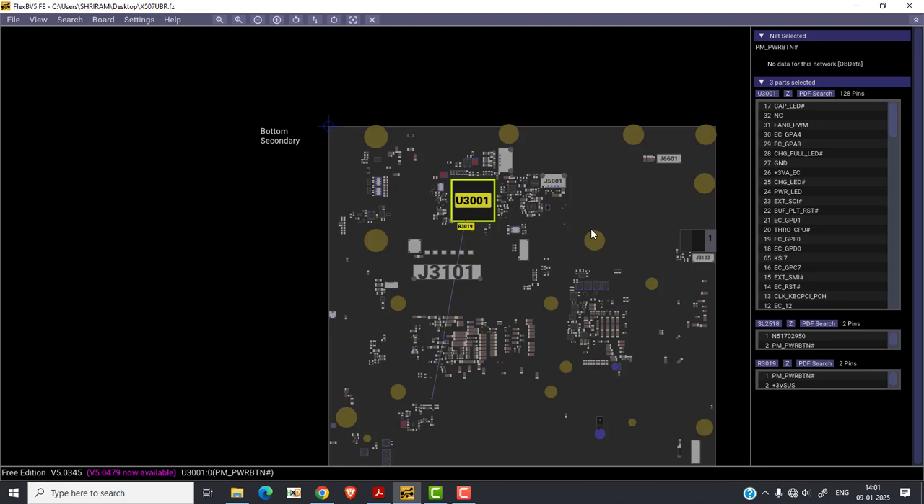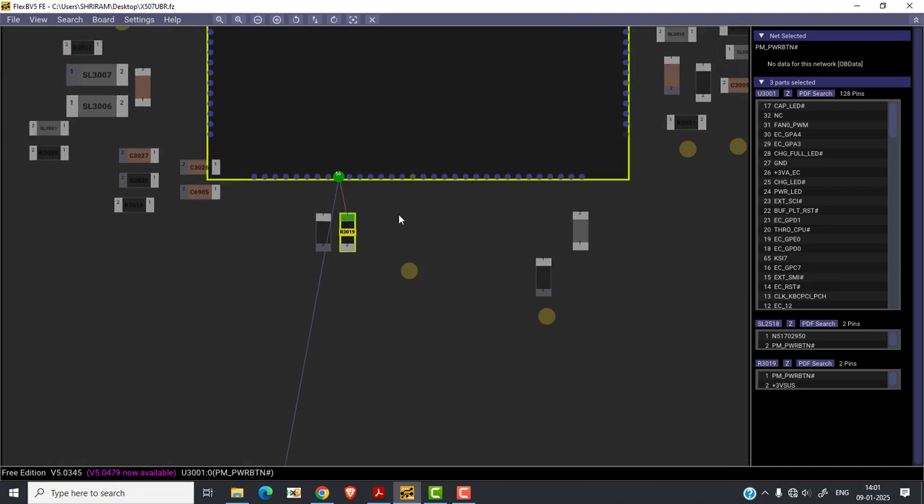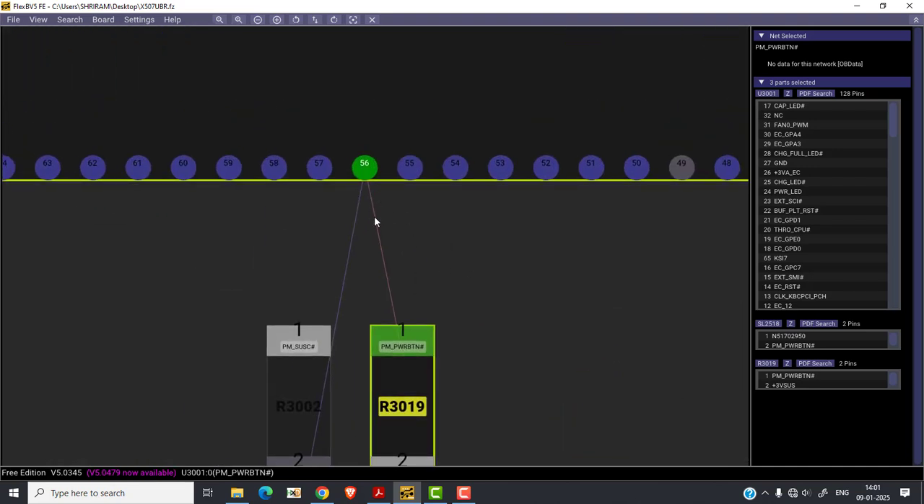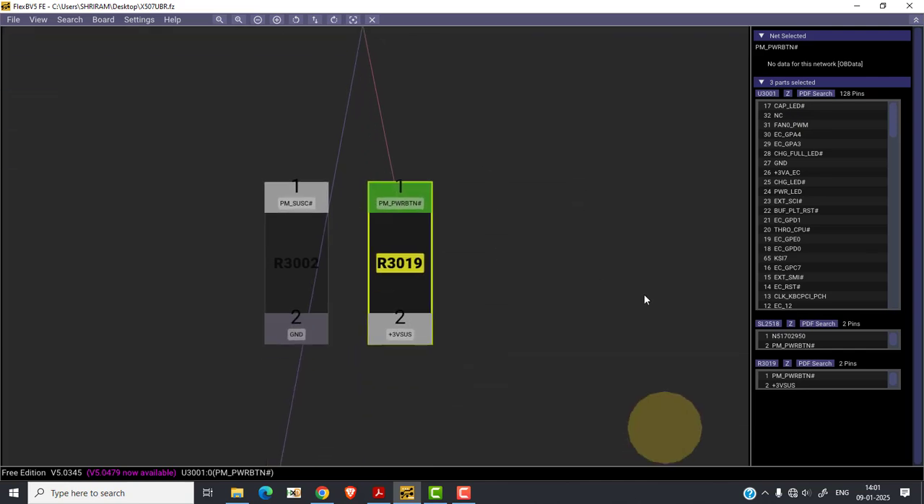The location of the SIO is U3001, and this pin generates the output signal, pin number 56, and you can check the signal here also. Here is one resistor called R3019. There you connect a multimeter. See, there is 3 volts. As soon as the user presses the power button, this voltage should go down to 0 volts and come back to 3 volts.